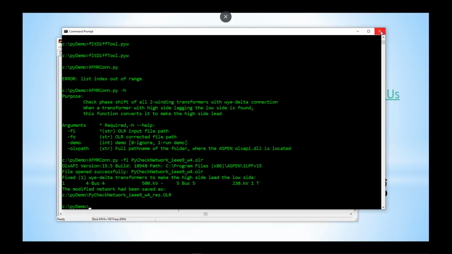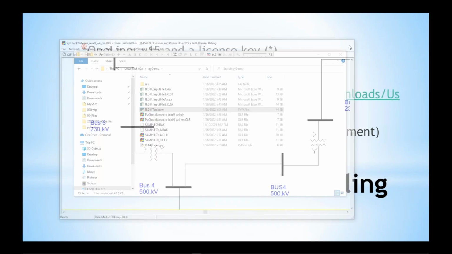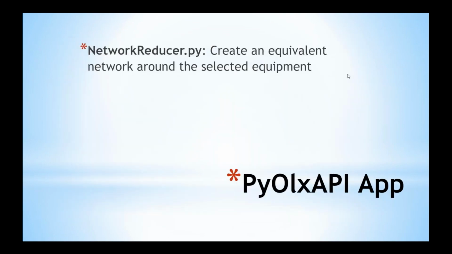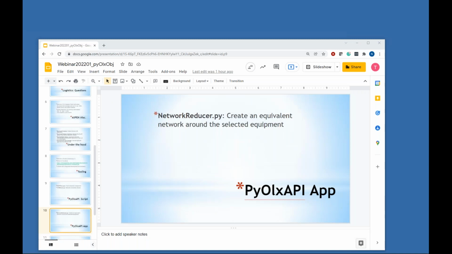Now I'm going to do the third demo here. Let's close this. This one is designed to show you that some interaction between the OneLiner GUI, which is the file you open in OneLiner, and the Python OlxAPI script can be implemented. For that purpose, I'm going to run OneLiner version 15, which I don't have here. Let me go and run it.